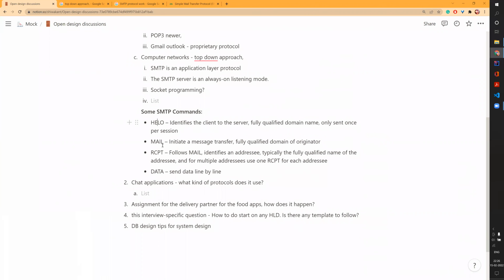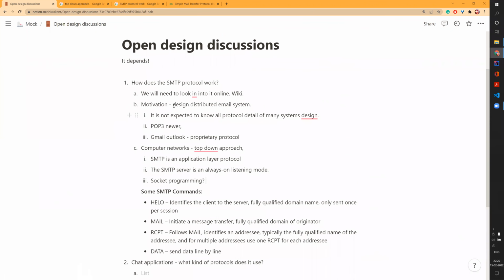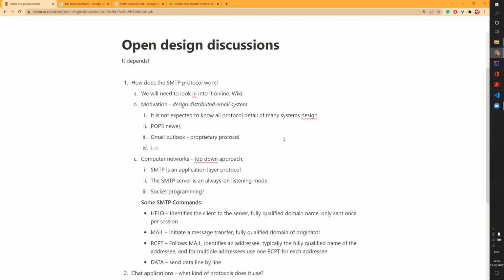There are certain commands, similar to FTP, which all of us must have used, right? File transfer protocol. You do get, put, and whatever ten other commands are there. That will get the job done. So here also this will get the job done. Still, I feel that for the purpose of designing a distributed email system, we may not need to go to this level.